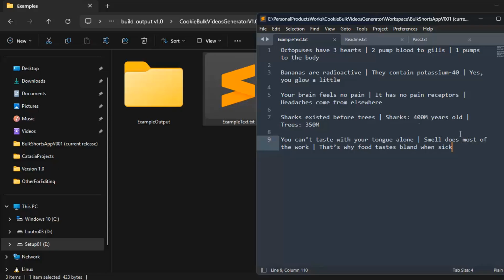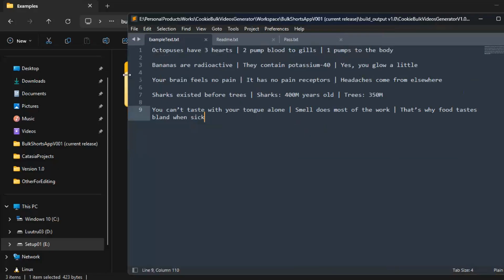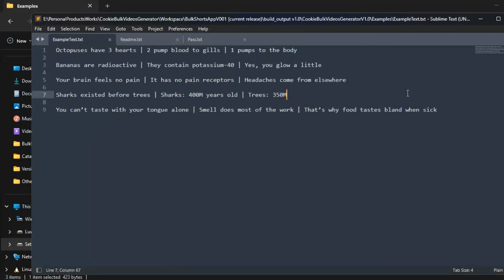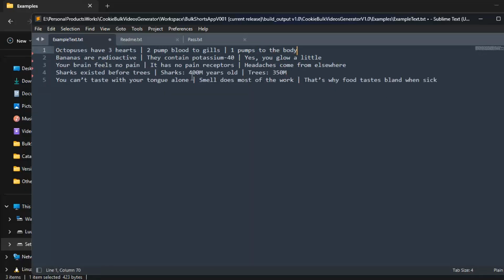So basically, each line will be used for each video. For example, in this text file, we have 5 lines, if you ignore the empty space, of course. So basically, this text file will be rendered into 5 output videos. And each vertical line will break the line of the sentence in that video. You will understand this after we render and take a look in our output folder.